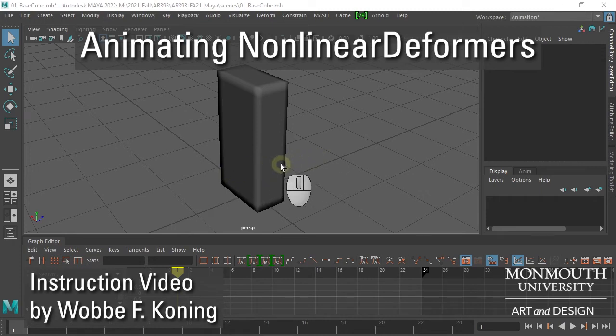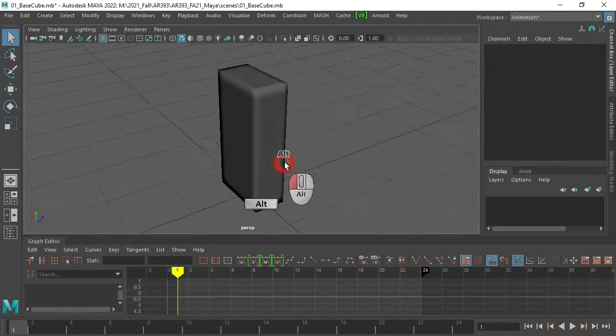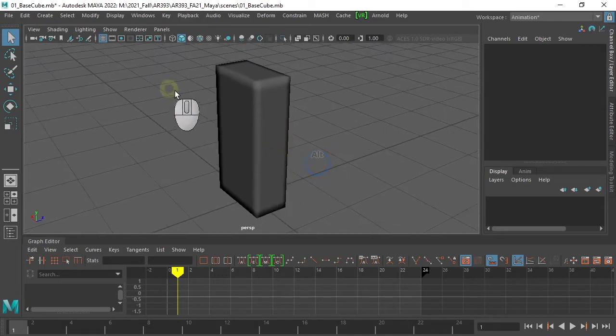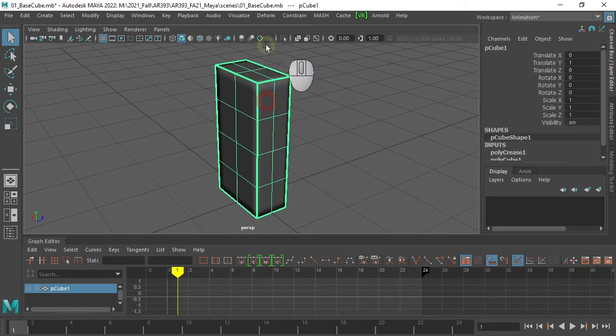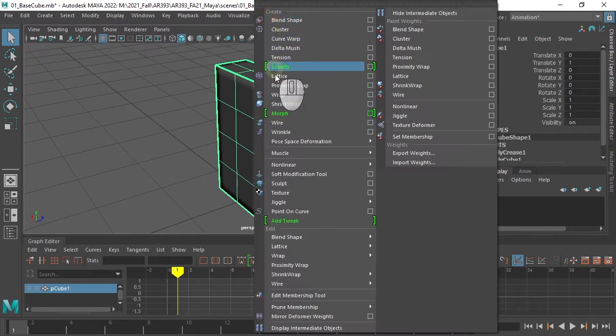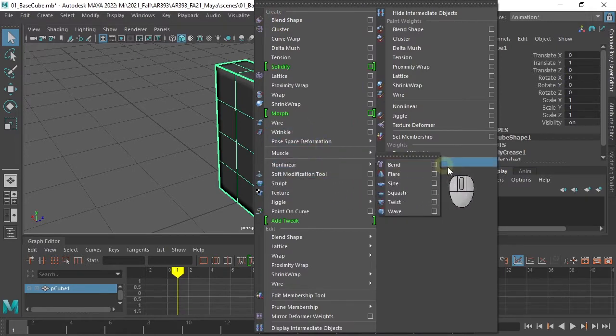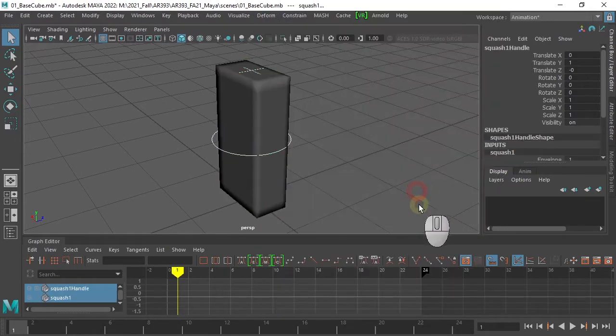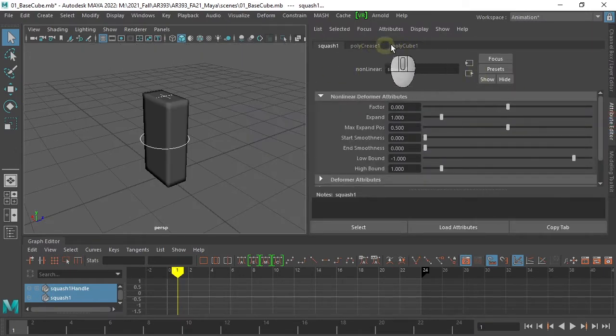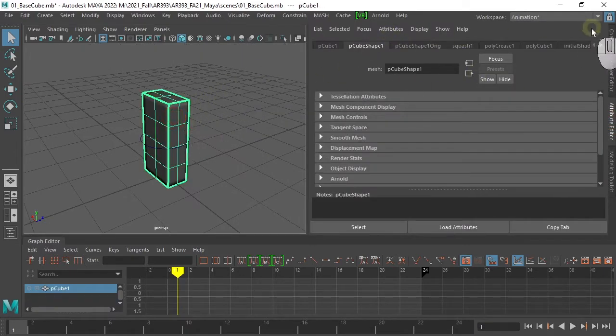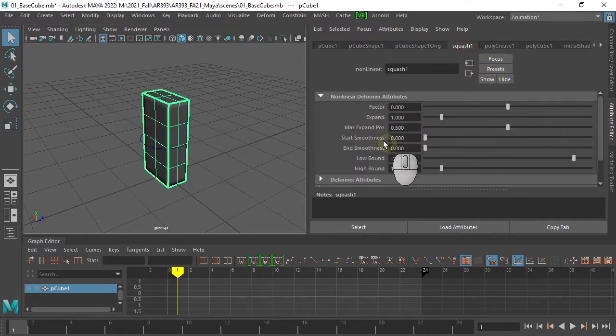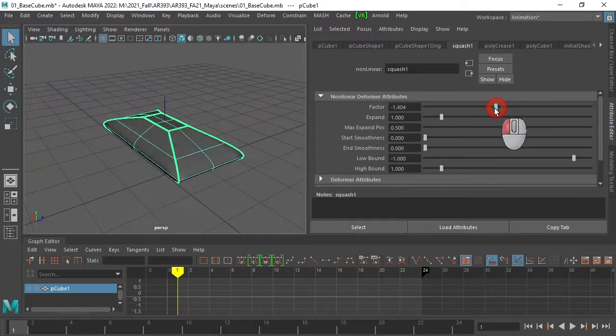This is the base cube we use for our moving cube assignment, and I'm going to animate it by applying a nonlinear squash deformer. In the attribute editor, if you select the cube, you then get the squash, which allows you to squash and stretch it.